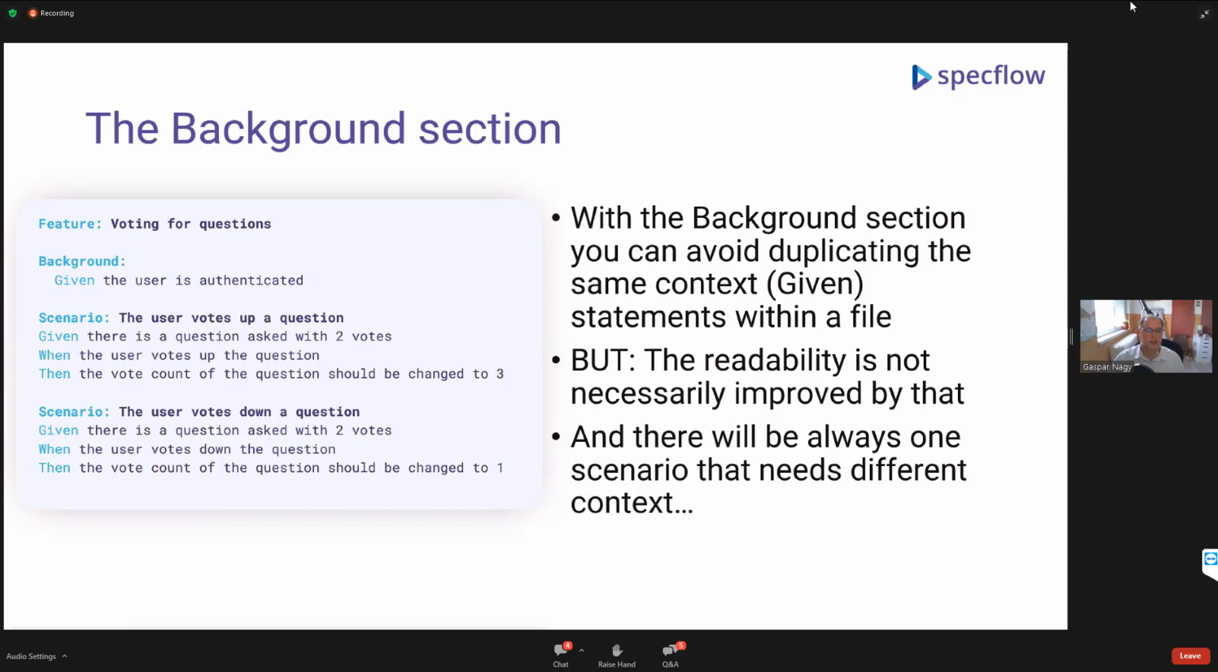So basically, these were the three readability improvement topics that I just wanted to briefly highlight: tags, feature description, and the background section. Obviously, you can check them in more detail in the documentation as well, but I think they are pretty obvious things to use.